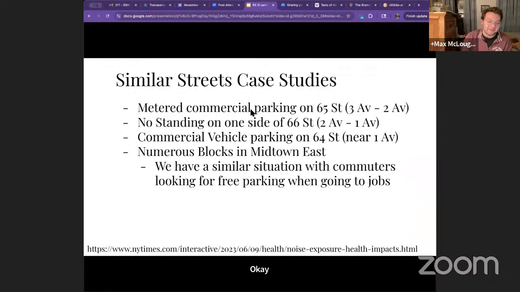And then the last thing I want to talk about is some similar streets in our area, just to say that this is not a novel concept. So on one block to our west, between 3rd and 2nd Avenue, there's metered commercial parking on the street. On 66th Street, there's no standing on one side of the street. On 64th Street, near the intersection with 1st Avenue, there's metered commercial vehicle parking. And in Midtown East, a lot of the residential streets there are commercial vehicle only throughout many parts of the day. And I think our area also has commuters looking for parking spots on the street, so there's almost never available spots.